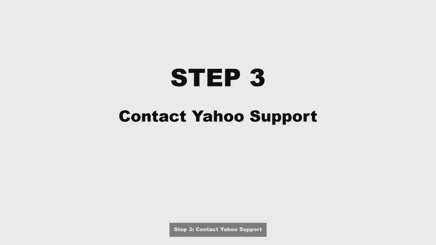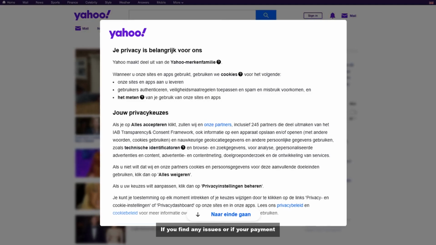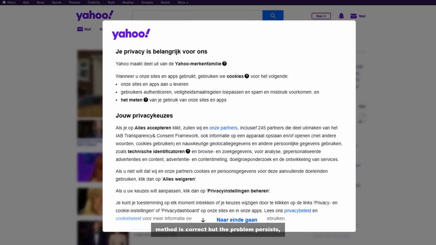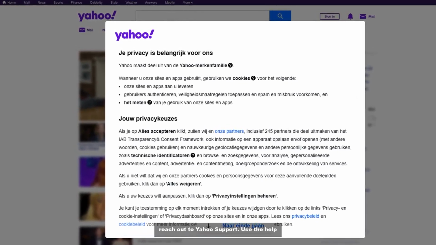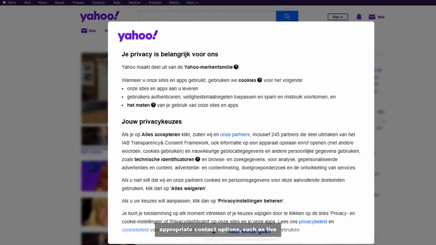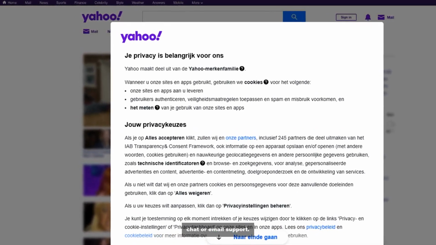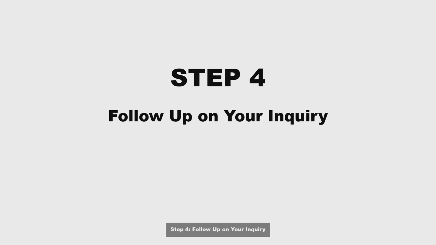Step 3. Contact Yahoo support. If you find any issues or if your payment method is correct but the problem persists, reach out to Yahoo support. Use the help section on the Yahoo website to find the appropriate contact options, such as live chat or email support.